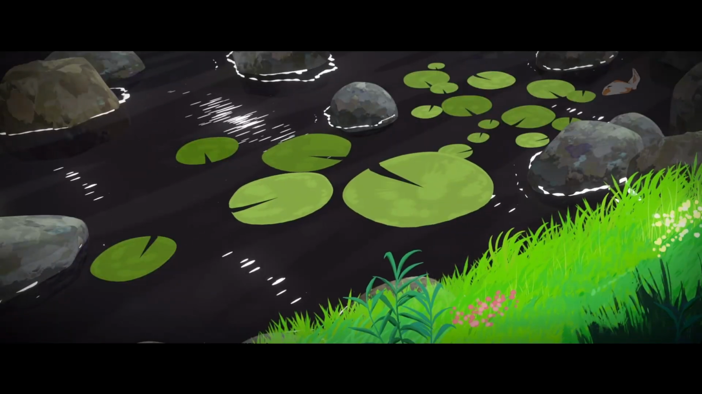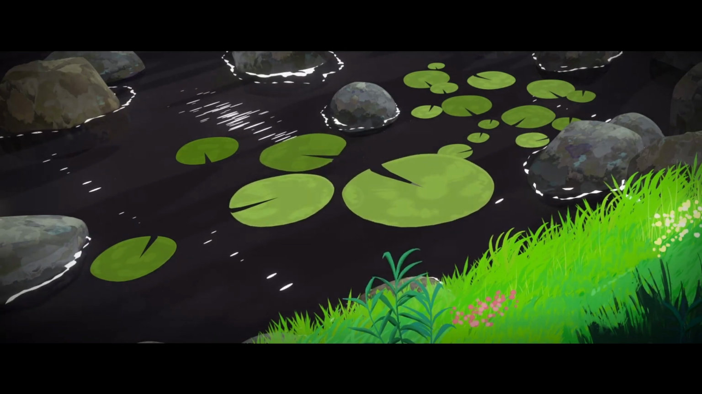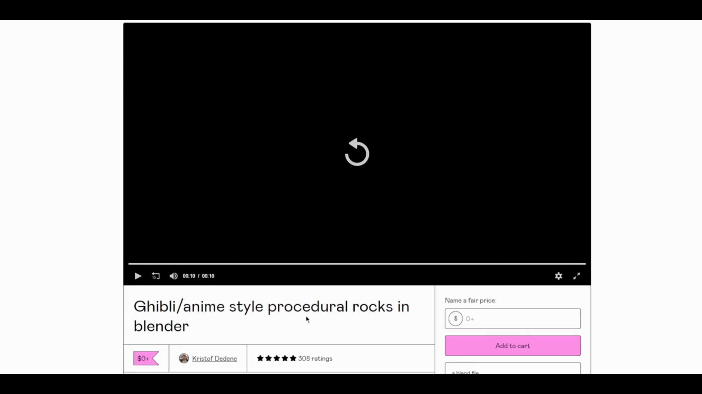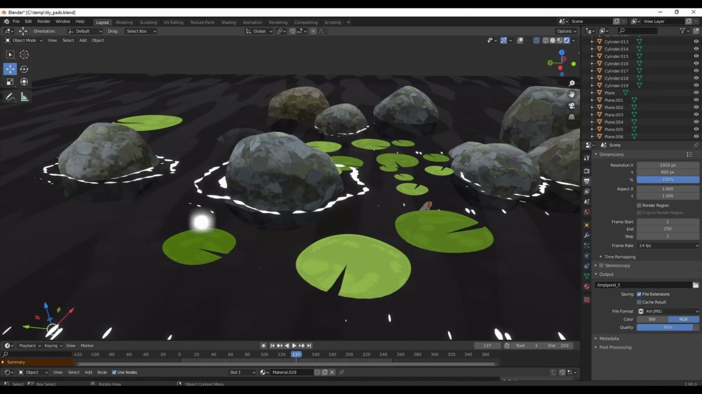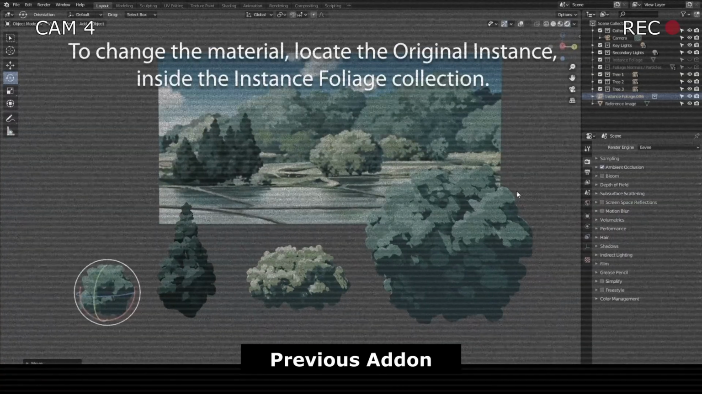Since we're on the topic of Ghibli-style assets, let's take a quick look at one more before moving on. Ghibli anime-style procedural rocks is another fantastic creation by Christophe Dedeen. Similar to the trees, these rocks are designed to faithfully replicate the look of rocks found in Ghibli anime, and they pair perfectly with the previously mentioned tree asset.